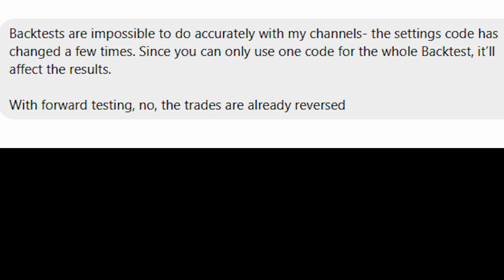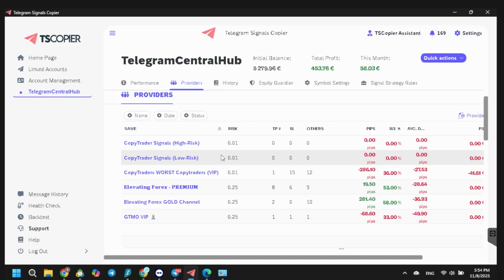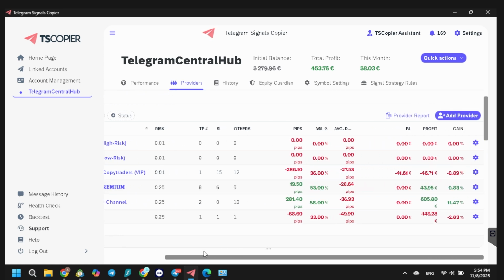If you read this message right here, you will know what I'm talking about. So let's get back to my screen. This software, TS Copier, is basically the same software which I'm doing the backtesting on. So it's basically the same ecosystem. So I guess first let's deal with the worst copy traders because I've already received some trades from them.